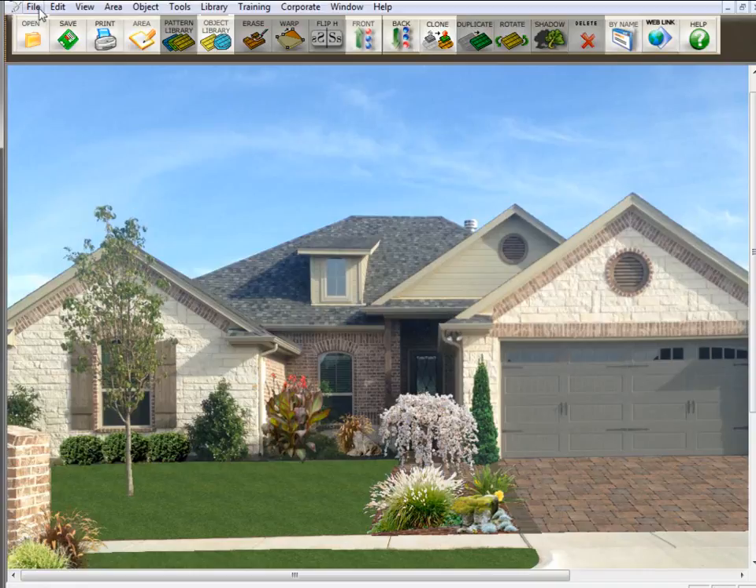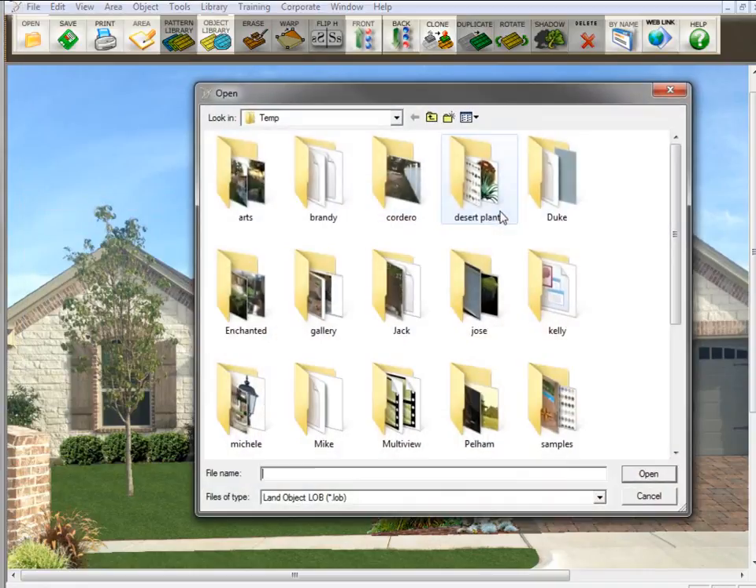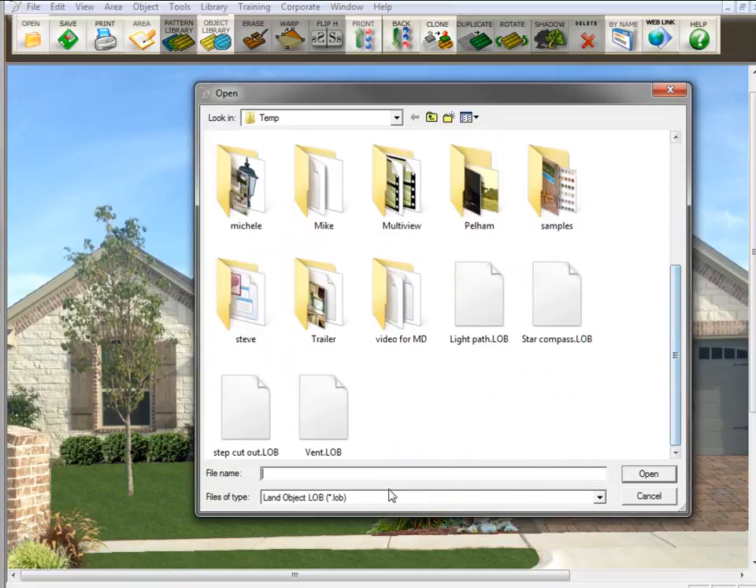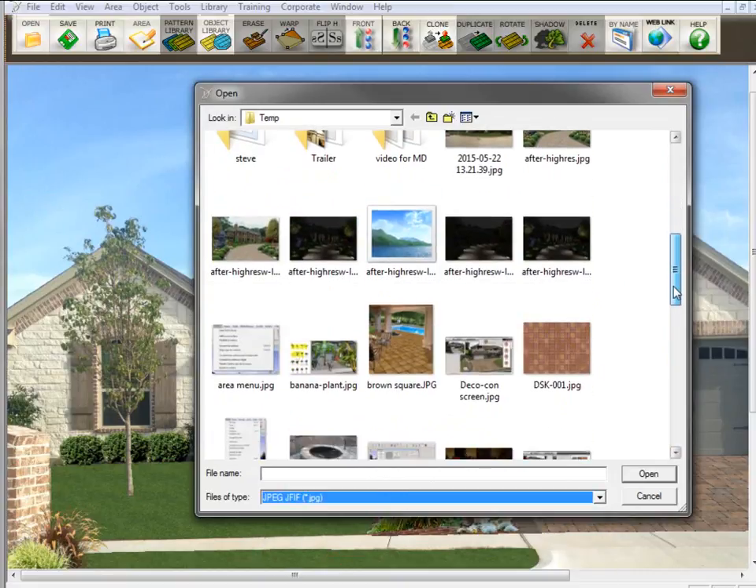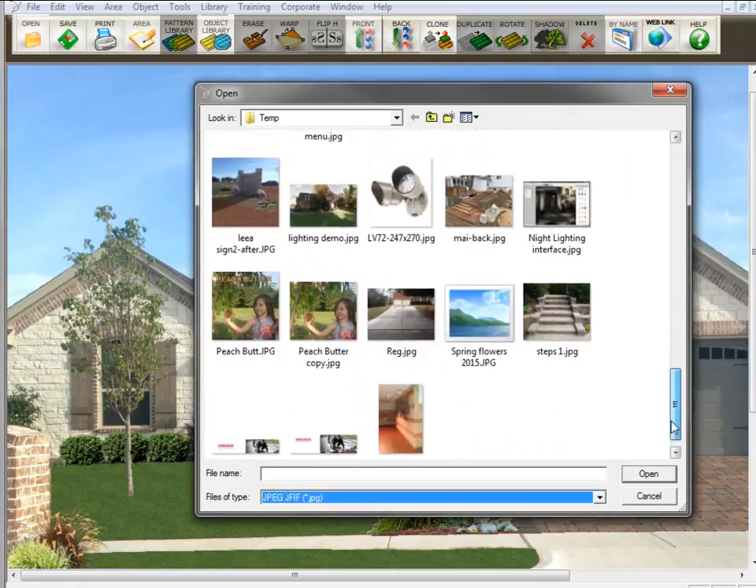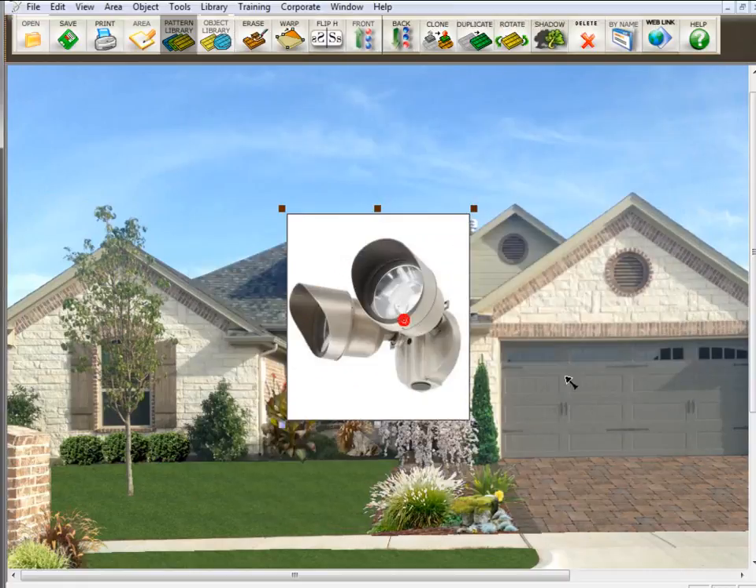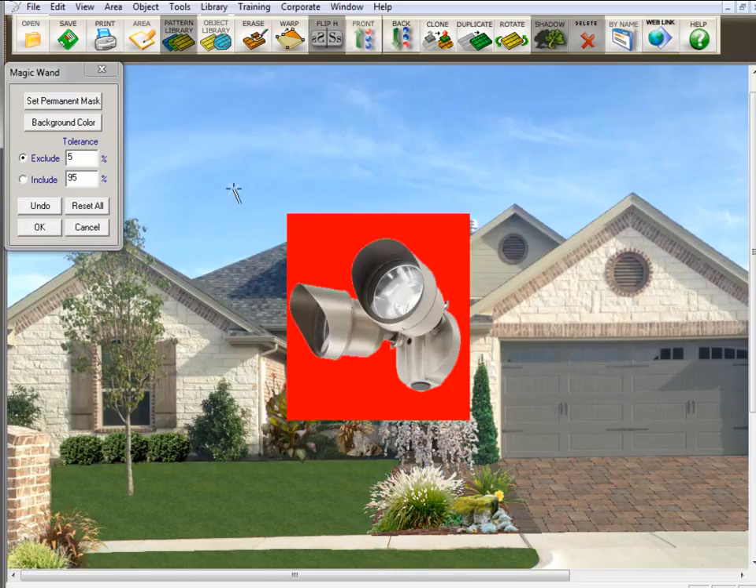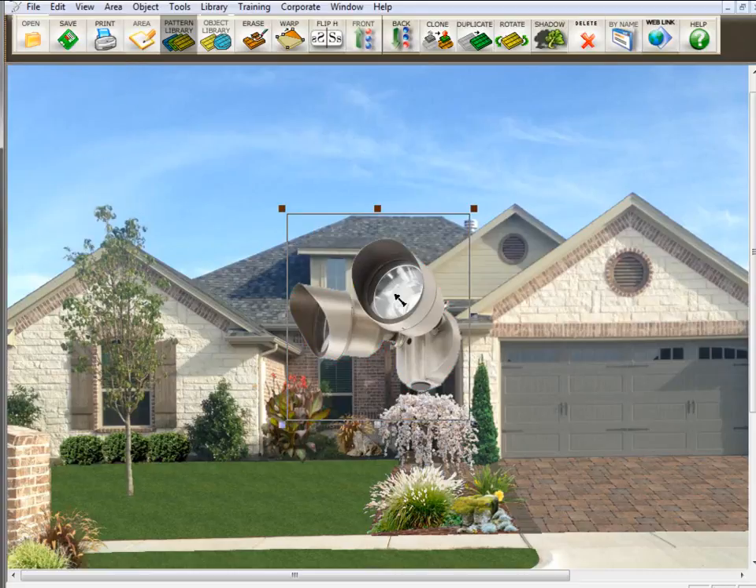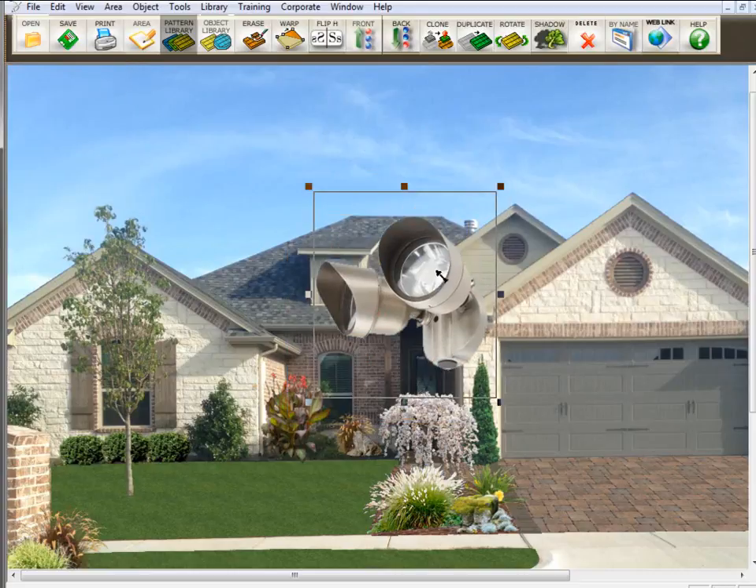Now I want to import that, so I go to File, Import Object, and let's find it. It's not an LOB. I saved it as a JPEG file. And there it is. Now you notice it has a white background on it, so I want to edit that out. I'll just go up here to Objects, Magic Wand, click in the white area, then click OK, and it dropped out the white. Now I will save it as an LOB.